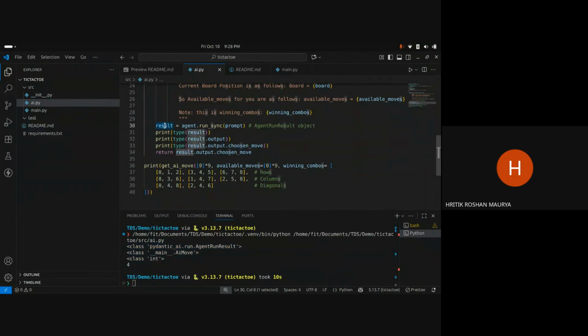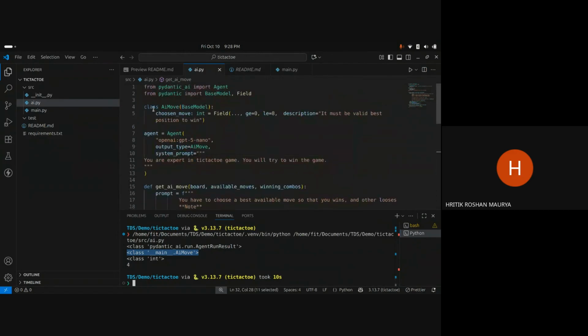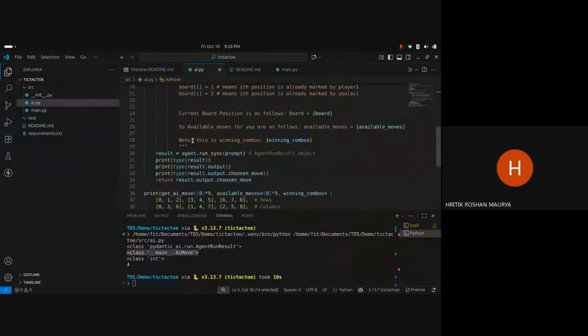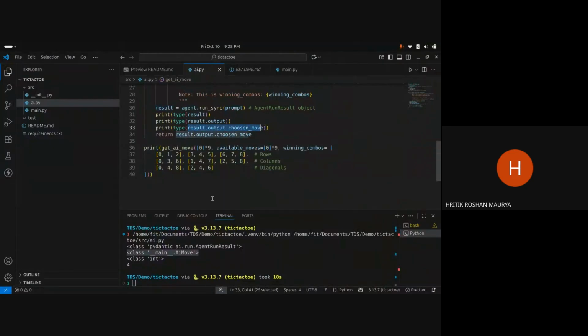So the result that run sync gives is this PydanticAI run result. The result dot output is the AI move object. Okay, before that it was a string, but now it is an AI move object. Now I can go inside this chosen move. This is the chosen move, and it is an integer value, and I have printed its value. Its value is 4. You understood the point? Are you getting the point?